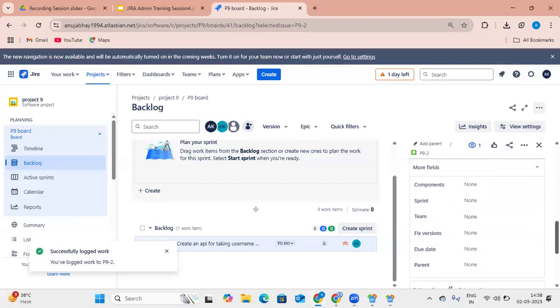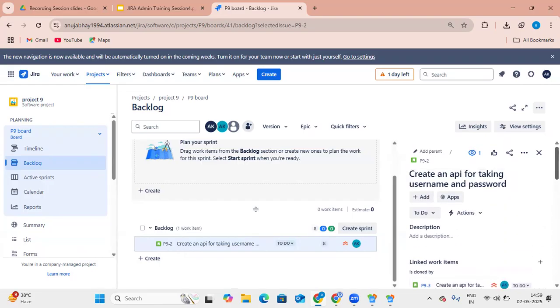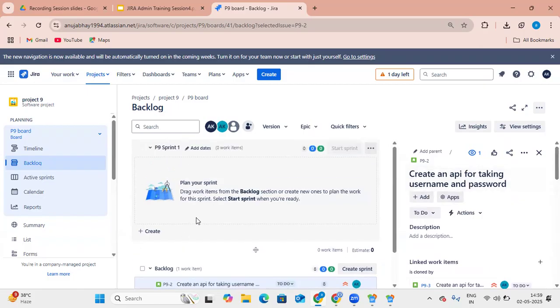We have seen how to create a component and how to add the sprint to the respective user stories, then how to create the team, what the fixed version is, and what the due dates are. This is all the basic things we have seen. Now in the next session, we will see how to create the sprint and how to start the sprint. So thanks for this session. Meet you in the next session. Okay, thank you.